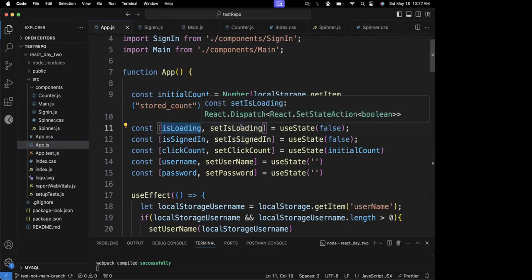setIsLoading. And you can name these anything you want, okay? It doesn't have to be set and then the name of the thing. That's just typical convention, camel case. And then you set the default value of whatever it is. In this case, it's going to be a Boolean, right? Because it either is or isn't. So we're setting it to false in the beginning, so that way we don't have a loading as soon as we kick it off. Okay.